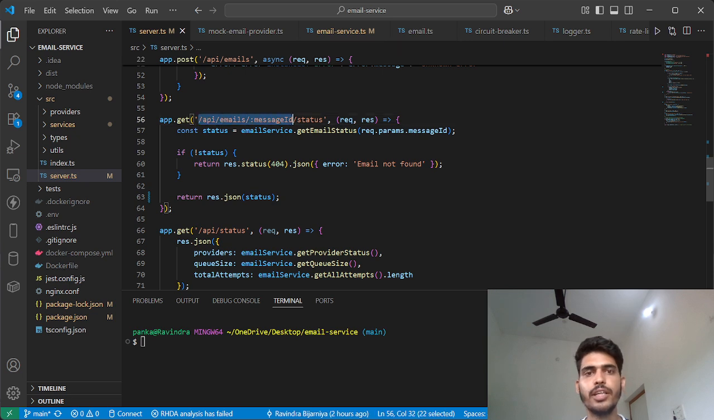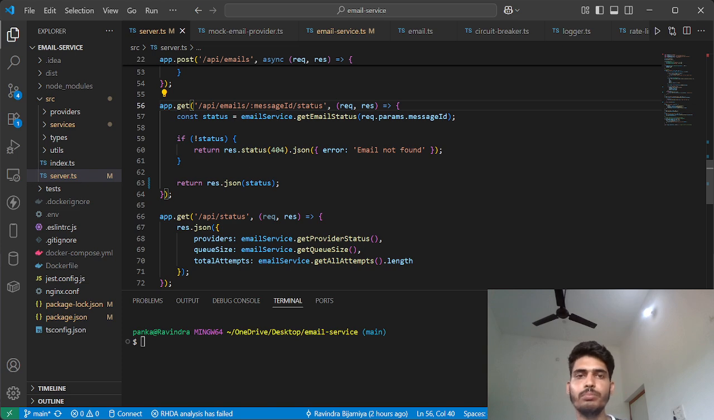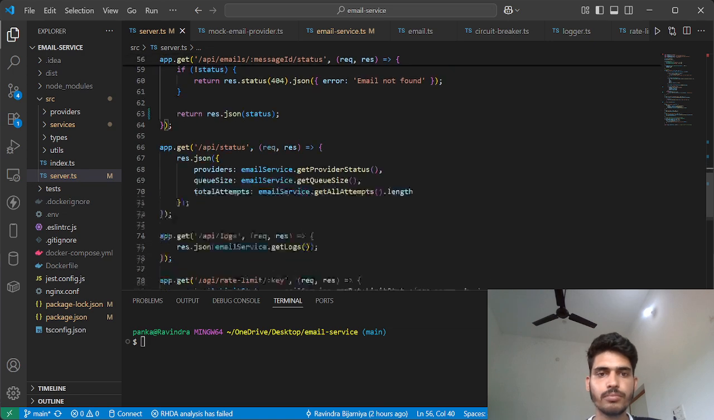And this is our second endpoint, in which we can use the message ID and see how many attempts it took to send, and all of that.